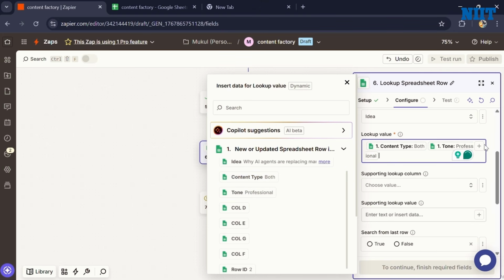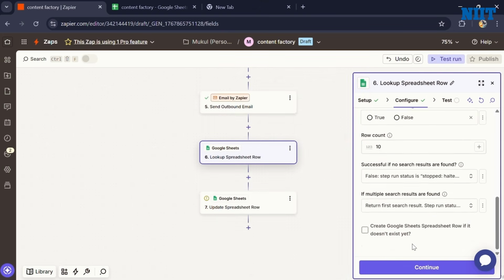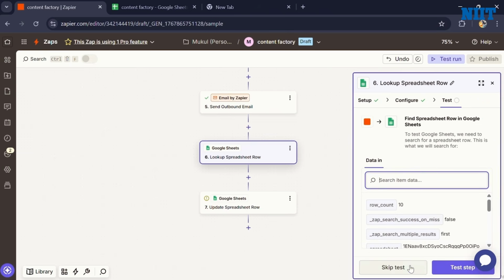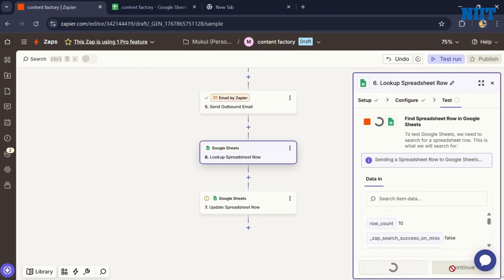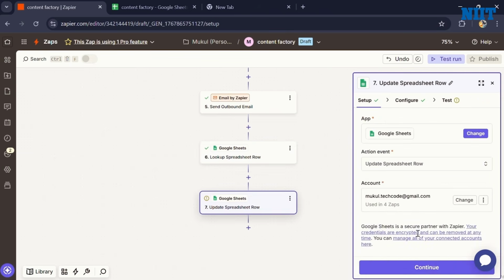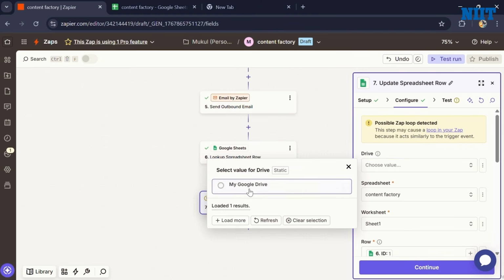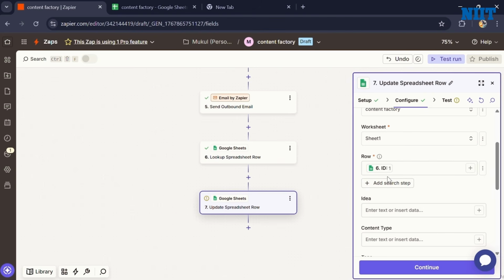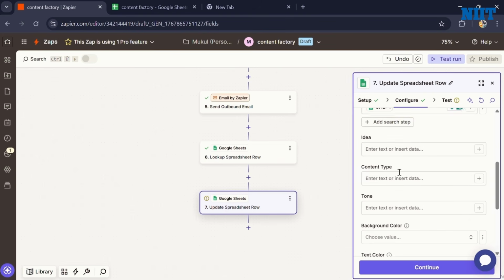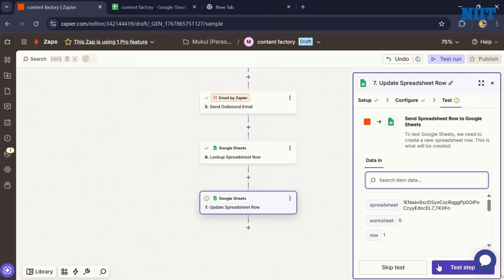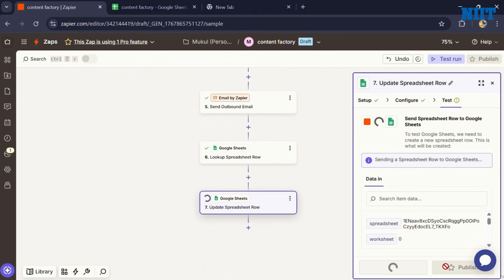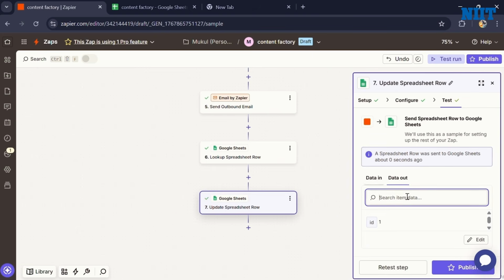I will select my content type, my tone, and whatever you have mentioned in your Google Sheet. Because again, your Google Sheet is the powerhouse of this entire automation. So do that accordingly. And now, after inserting all of the information, I will click on continue. I will select my credential for the drive, and then I will just test my step, and you will realize that everything works perfectly. So I'll click on continue, I'll click on test step, and you will see a green tick mark over here.